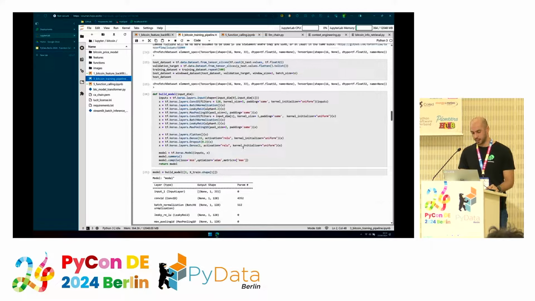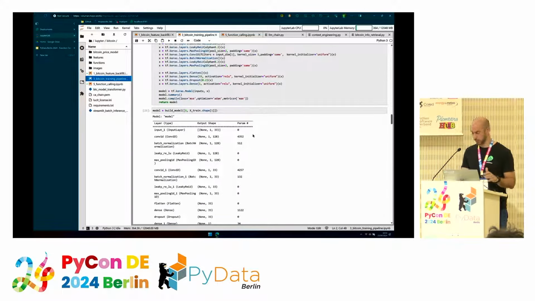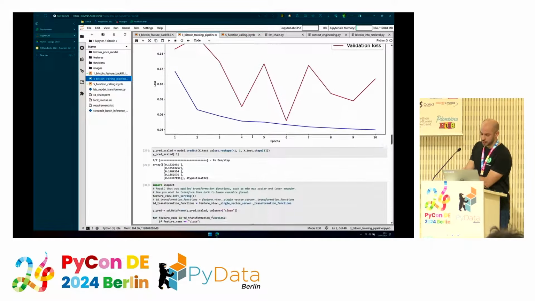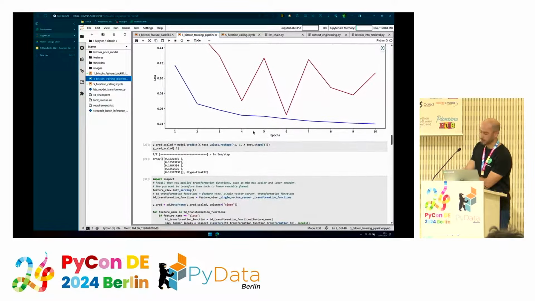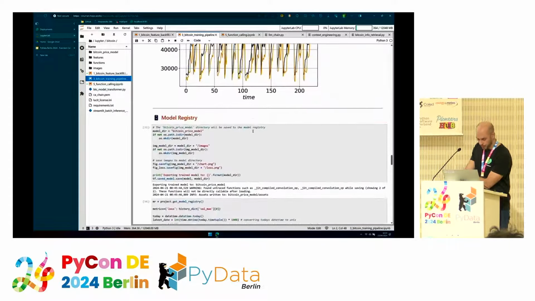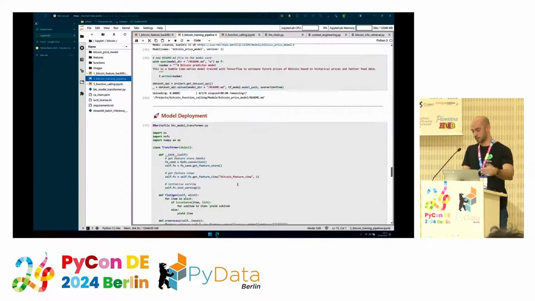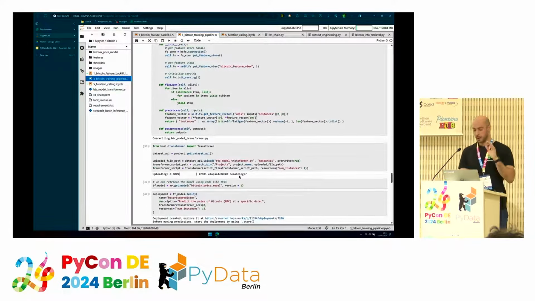And then I don't really need to go through the rest of the notebook, but basically we will train here a TensorFlow model, and here are some metrics and evaluation. And if I go a little bit down here, we save the model to the registry, and then afterwards create the deployment. Okay, but this is not really important.